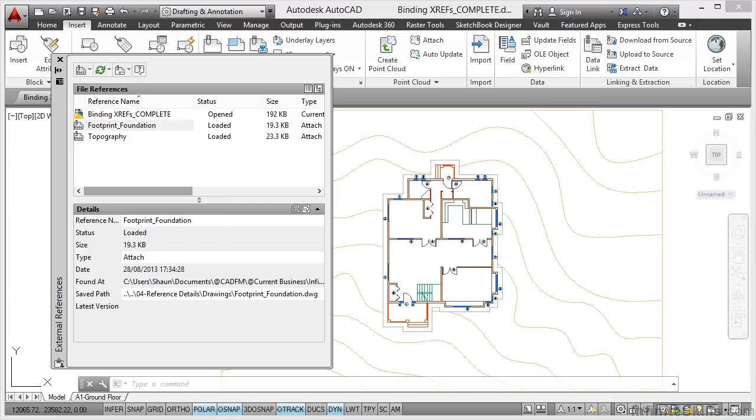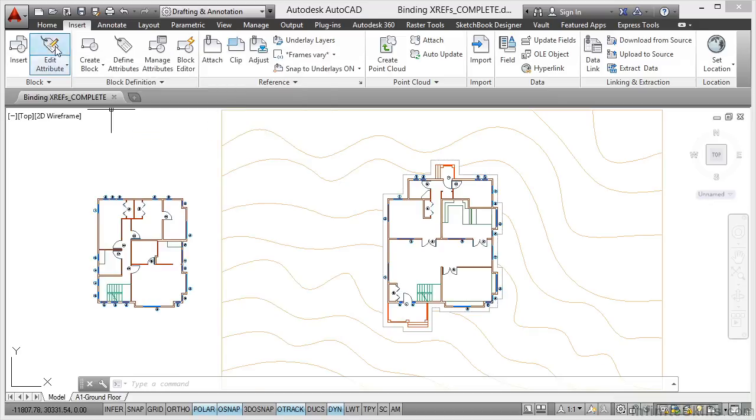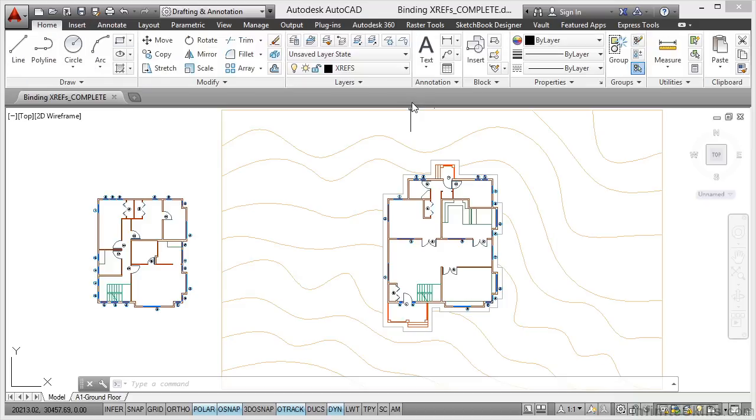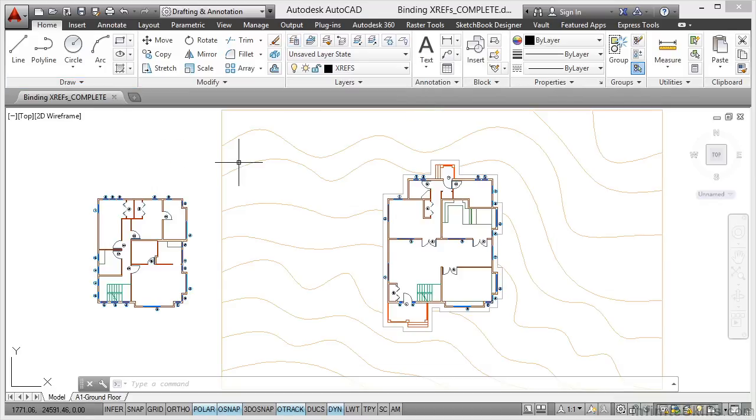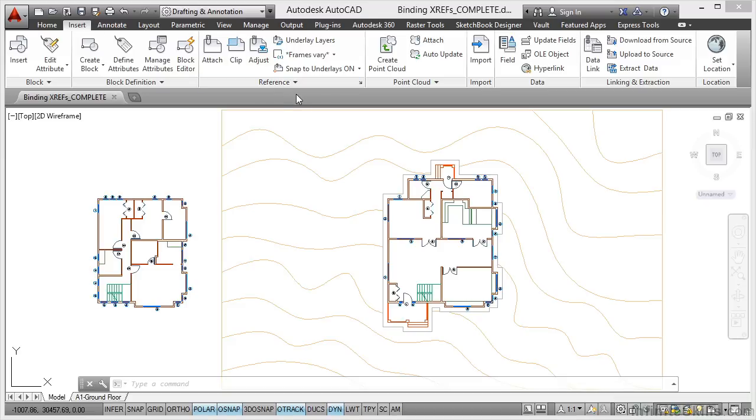So if I just hit escape there and close that palette, I'm going to go back to the home tab on the ribbon and look at my layers. I'm going to go to the layer properties manager, which will take a few seconds to load up because it's the first time I've opened it up in this particular drawing session. And as you can see there, there's my XRef layers. Can you see there's footprint foundation, concrete raft, that's the gray layer, and the topography contours layer is there. So what will happen is those layers, instead of being XRef layers, they will come into my drawing and just be regular layers.